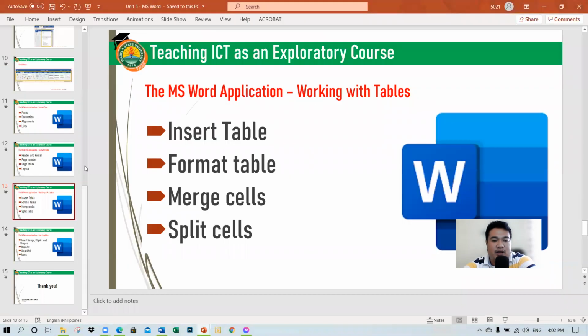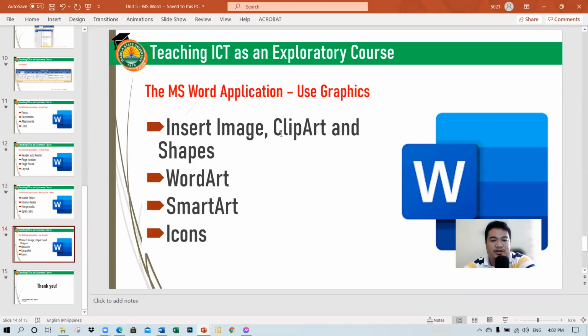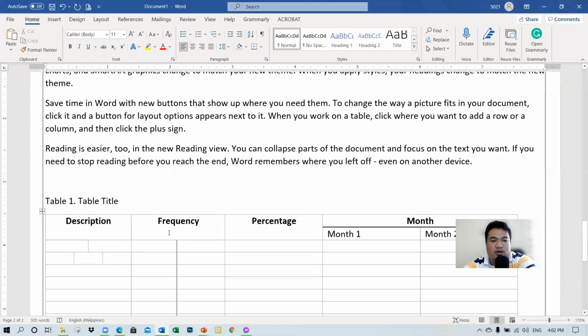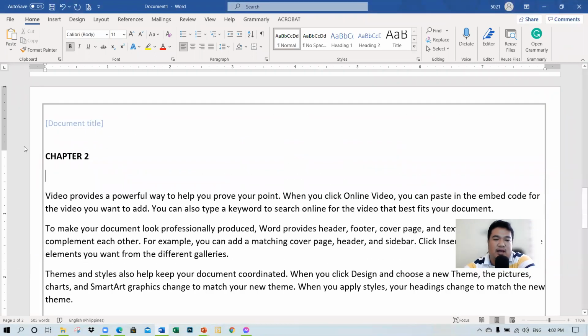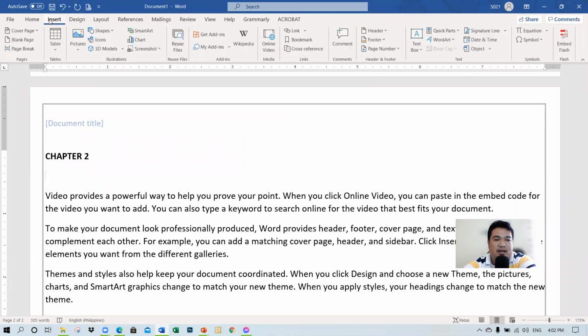And some more common features na ginagamit natin sa Microsoft Word. Ayan, insert image, insert a clip art and shapes. Okay, so let's demonstrate this one, insert image, clip art and shapes. Okay, so inserting image or clip art. For example, maglagay tayo ng image dito. It's very easy, maglagay lang tayo dyan.